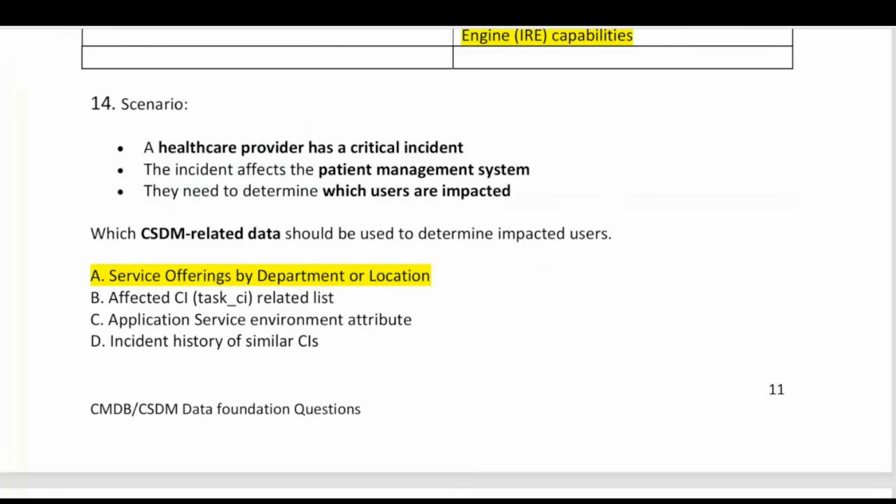Question is, scenario. First, a healthcare provider has a critical incident. Second, the incident affects the patient management system. Third, they need to determine which users are impacted. Which CSDM related data should be used to determine impacted users?